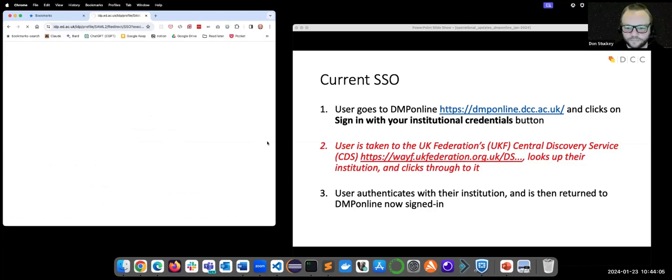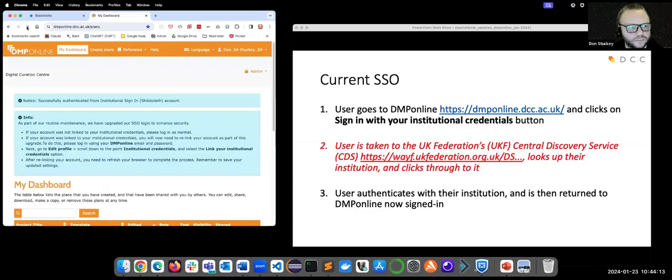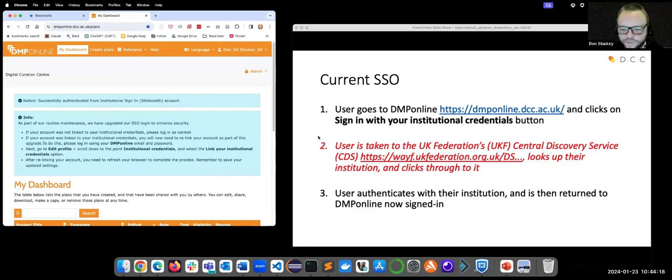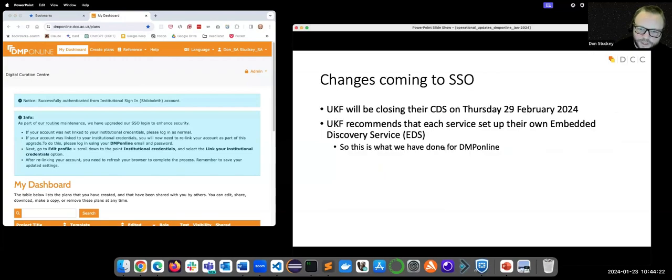So anyway, it is this step that will be changing. This is because the UK Federation will be closing their Central Discovery Service on Thursday, the 29th February, so next month. And the UK Federation recommends that each service set up their own embedded discovery service.